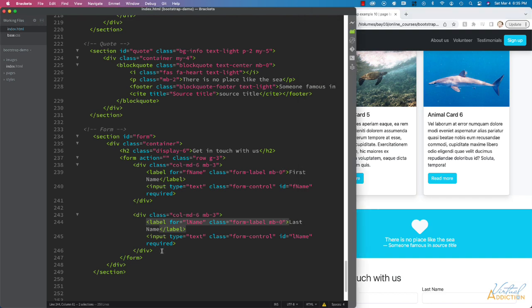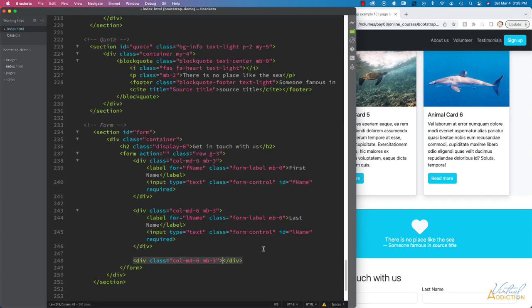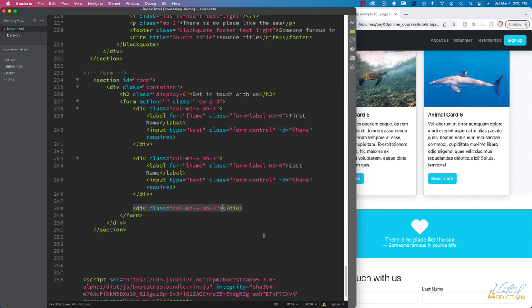Next, we're going to go ahead and create our next field. To do this, I will once again create a div with our class of col-md-6, and on all of these elements I'm going to add the margin bottom of 3. This will just separate out the multiple rows that we're going to be using for our form.